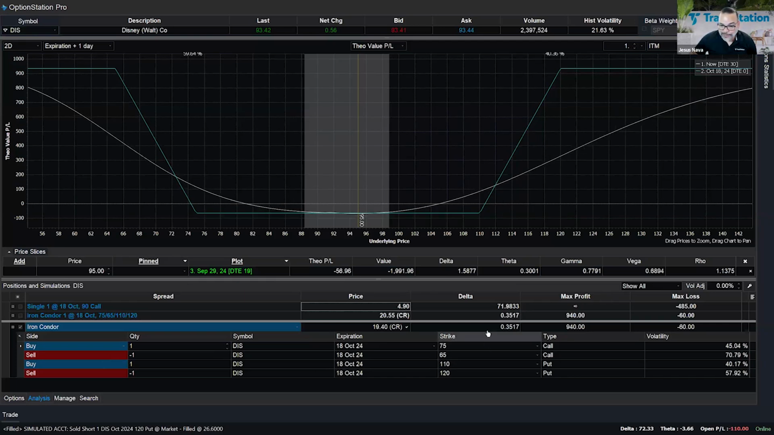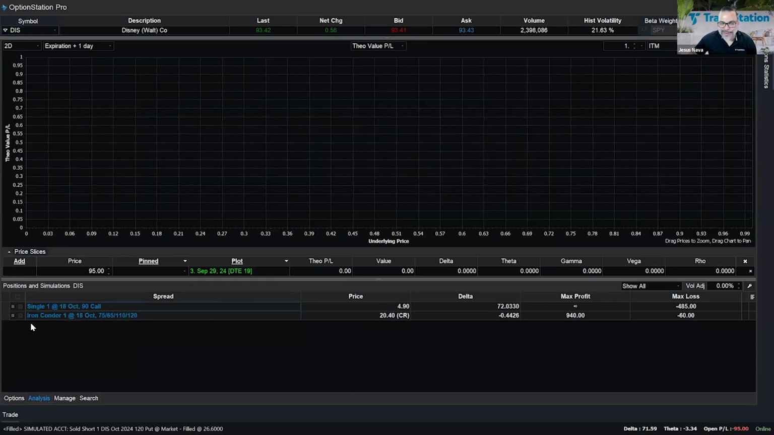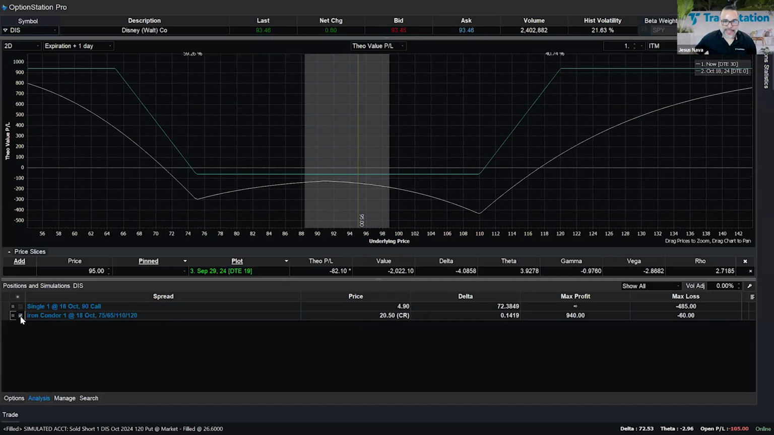Of course, I don't need it. For example, I can right click and delete that position because I already have that position in place. So I didn't have to create a theoretical. I can just click on this check mark right here on the left-hand side, and whatever you trade is going to be sent right here into your graph.